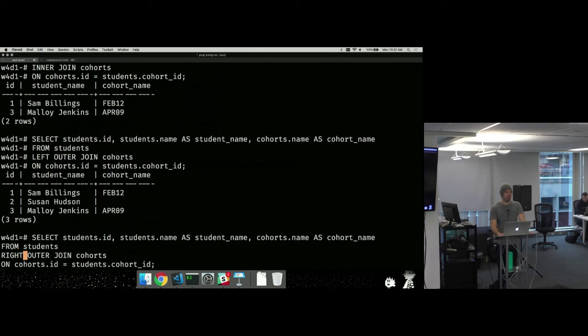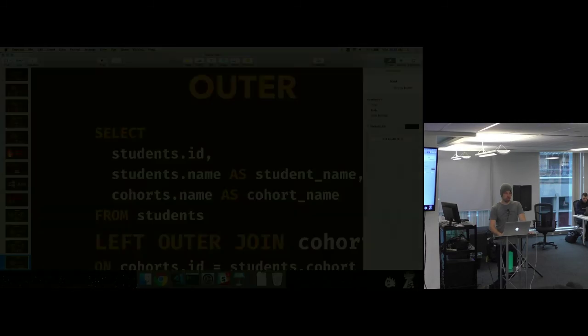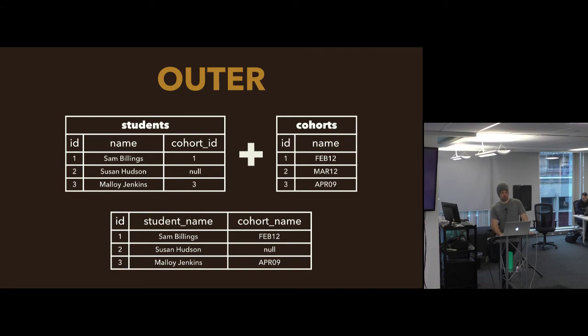Cohorts, yeah. So it's going to be a different result. Because now we're going to start here and say I have this February 12th row. Do I have any students where that condition is met, that this ID matches their cohort ID? Yeah, I do. It's Sam Billings, so we put that in there.